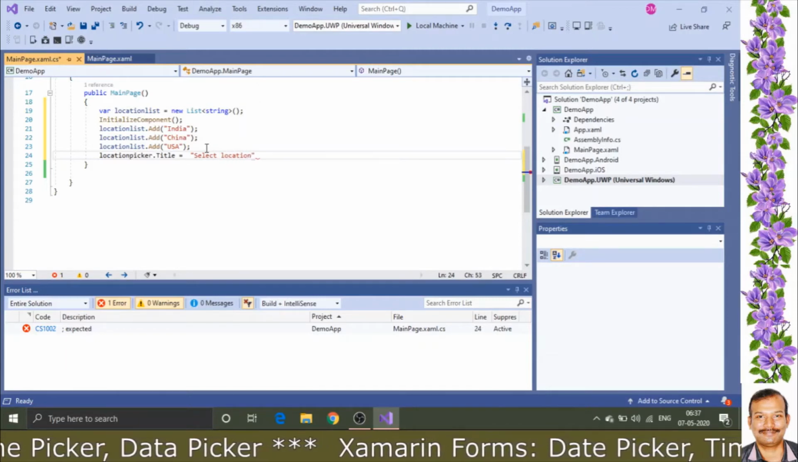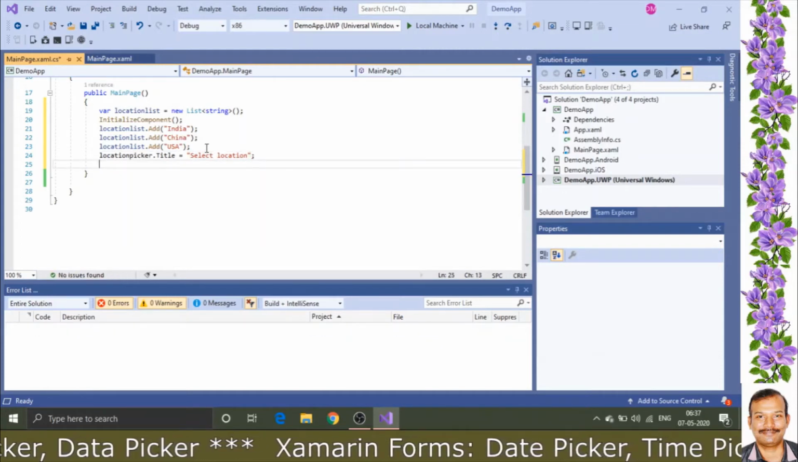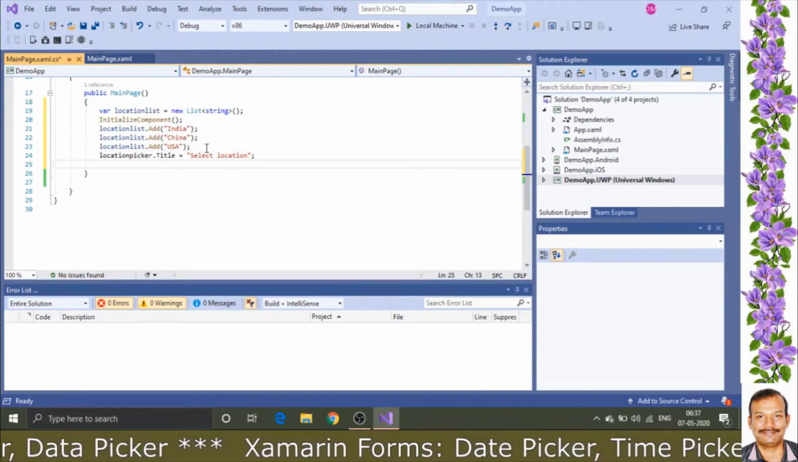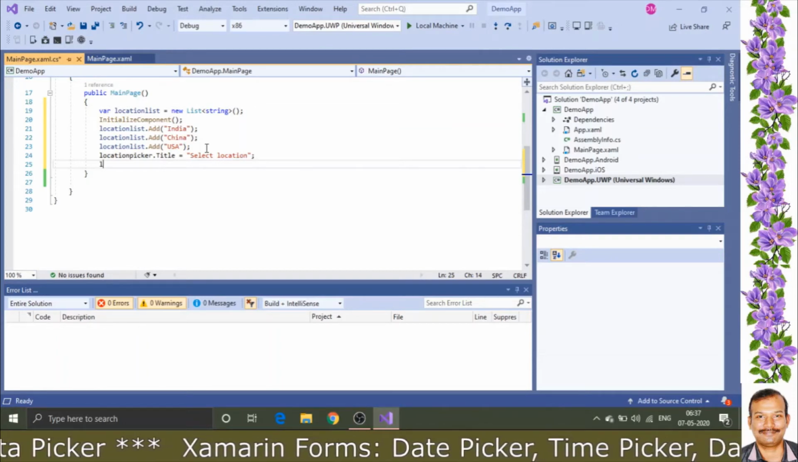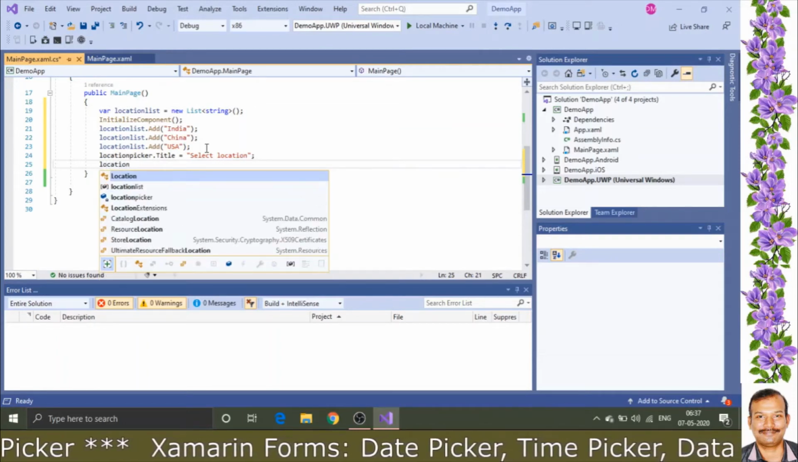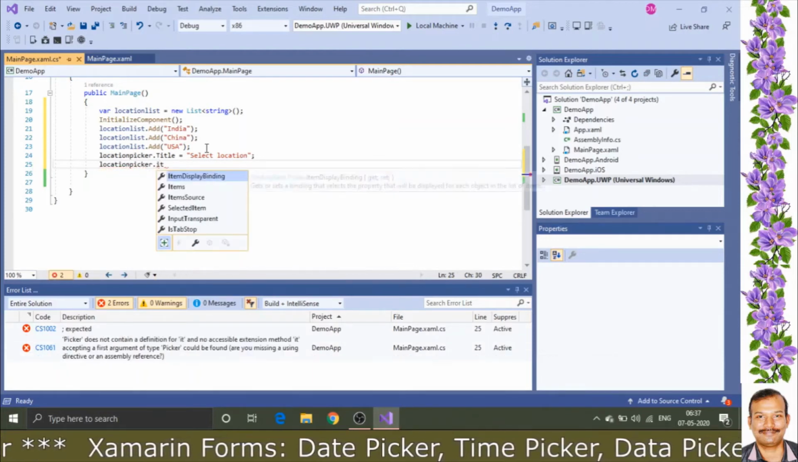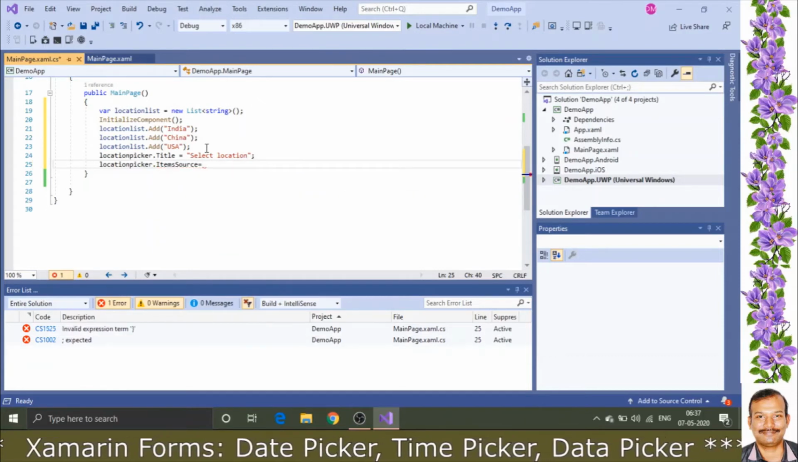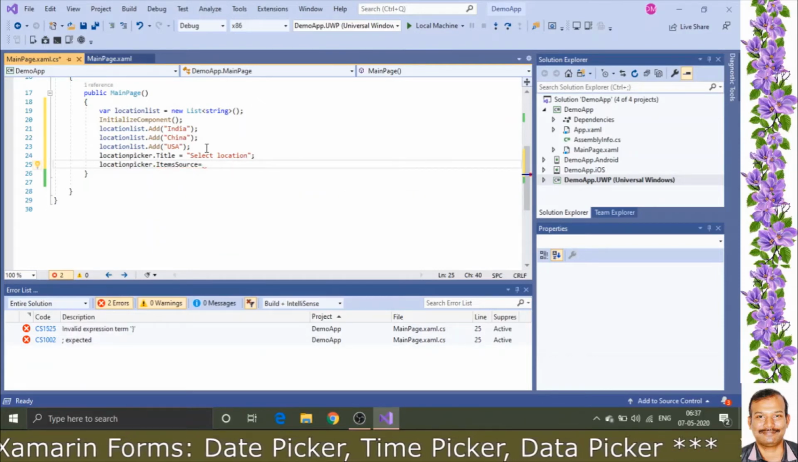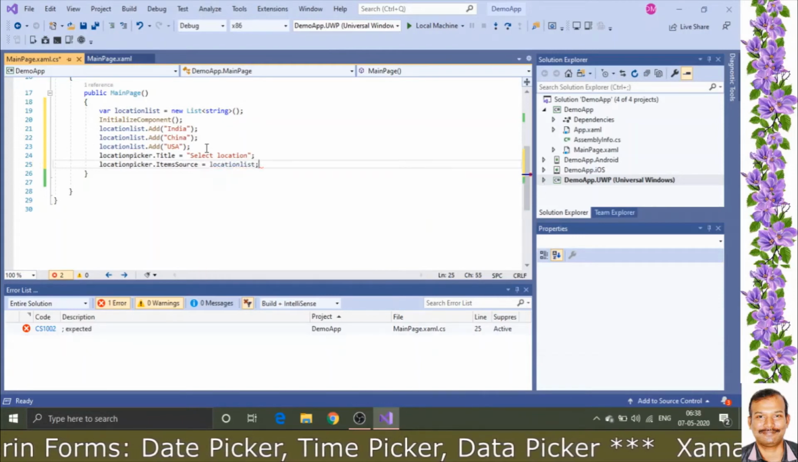Then I am going to associate this location list and location picker which we have created. This list will be associated. Initially the particular location picker was empty, no? So that particular process I am doing. Location picker dot item source. So this is the process in which we can associate these two things, location list and location picker. So this is the list and there is the thing.